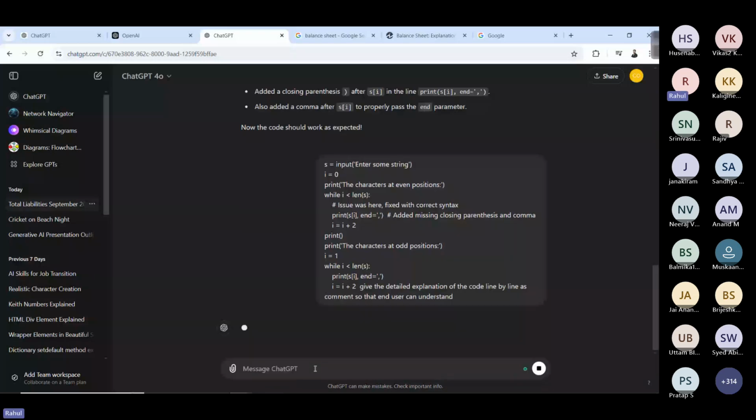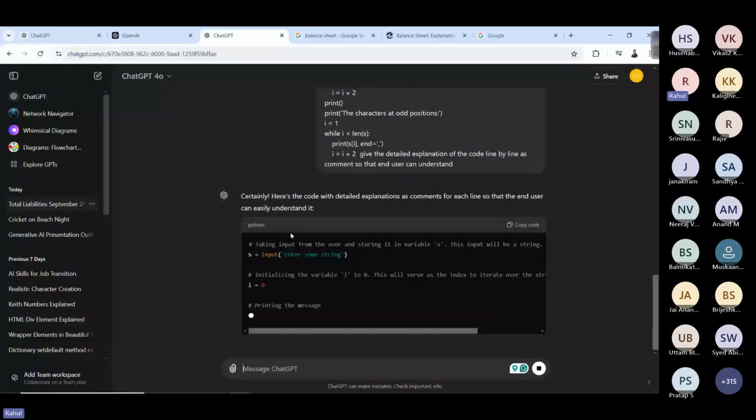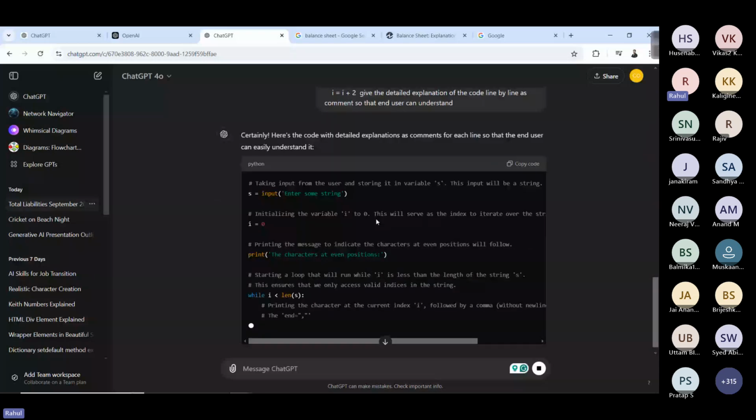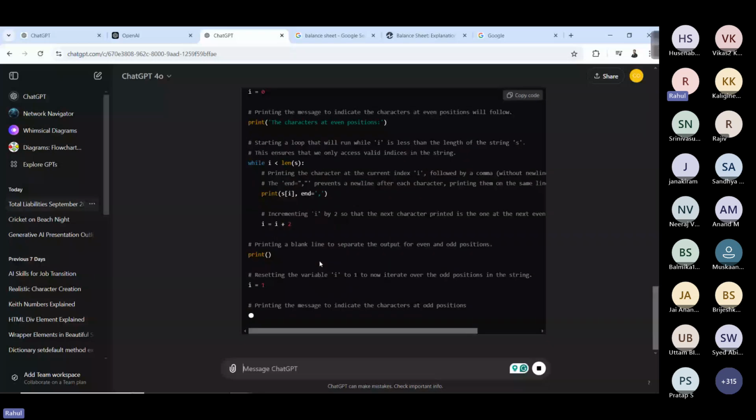So here you can see that it is going to generate the output again, which is going to give me the end-to-end detailed understanding about each and every line of code, taking input from the user, storing in the variable s, and so on, initializing the variable i equal to 0. And you can see for each and every line, I am getting the proper details. So from the documentation point of view, it is very good.